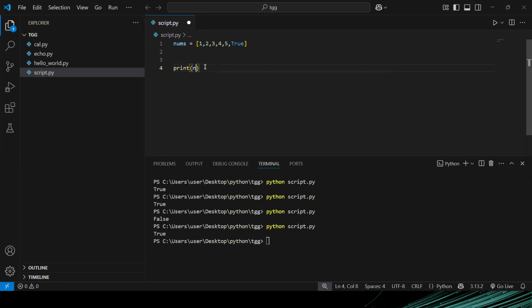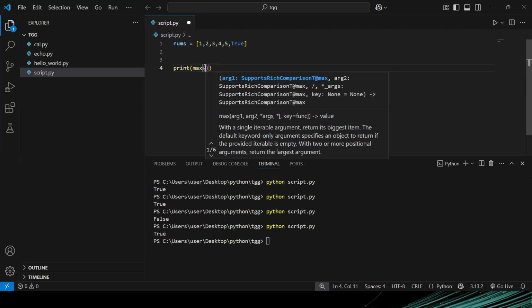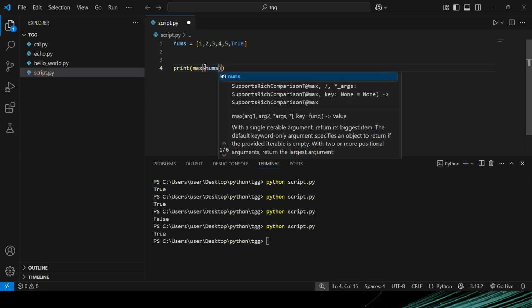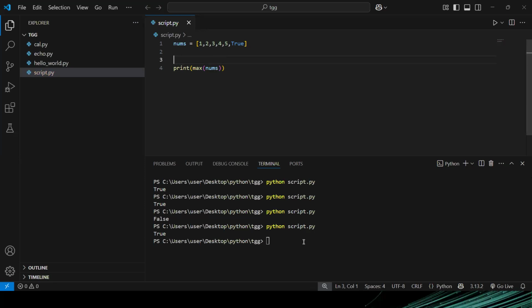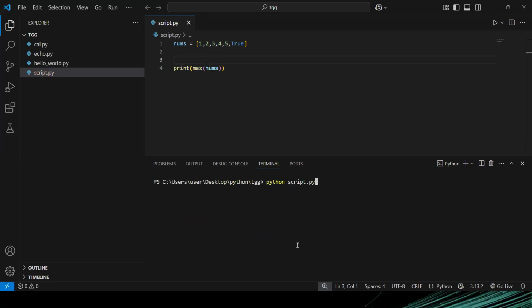Okay, I can say max. Sorry, this is how to use it. Sorry about that. Then you put in the nums inside of it. So if I save, I have to clear my terminal. If I run this, now it's going to give me the maximum. The maximum we have here is 5.